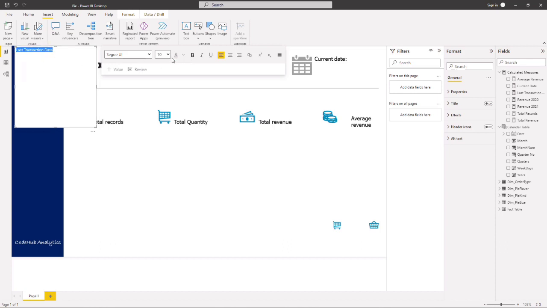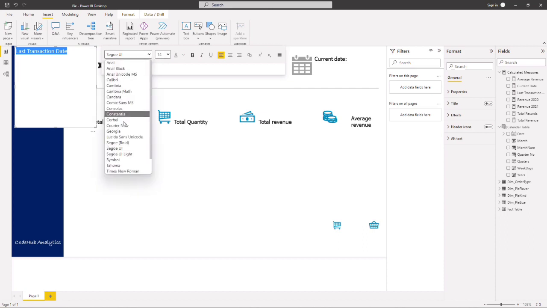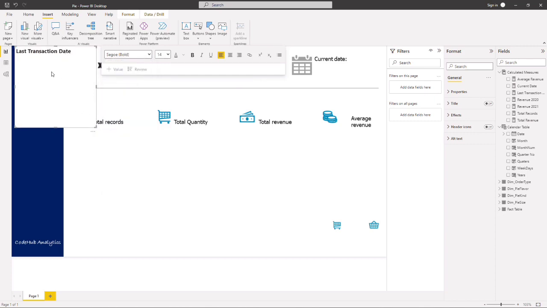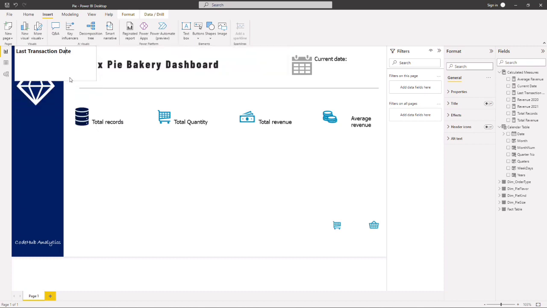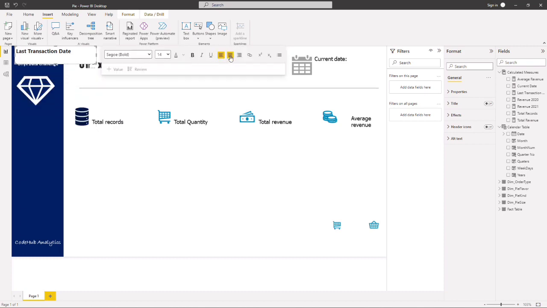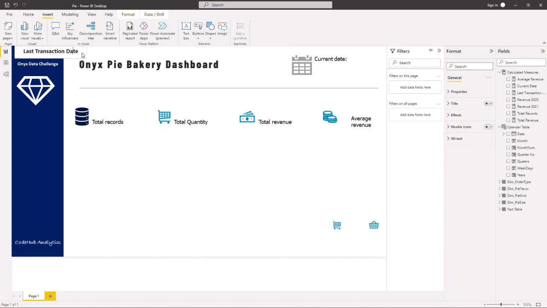Then I'll increase the font. I can make it bold. Do I have to make it bold? I don't have to. You can do whatever you want, just pick anyone you want to use. For me, I'll go ahead and use this one. I want this in center. Try to resize it properly and then drag it here.